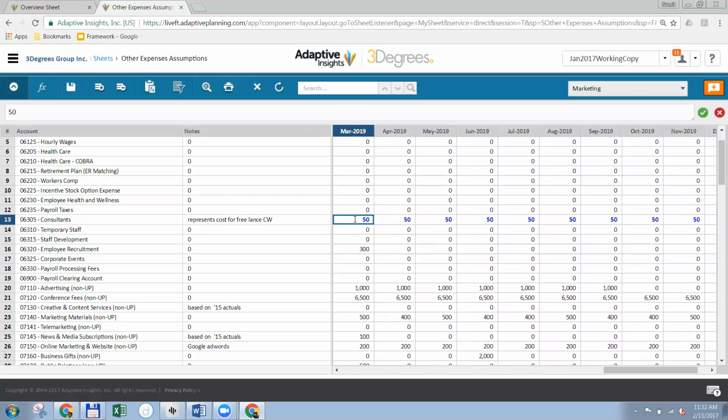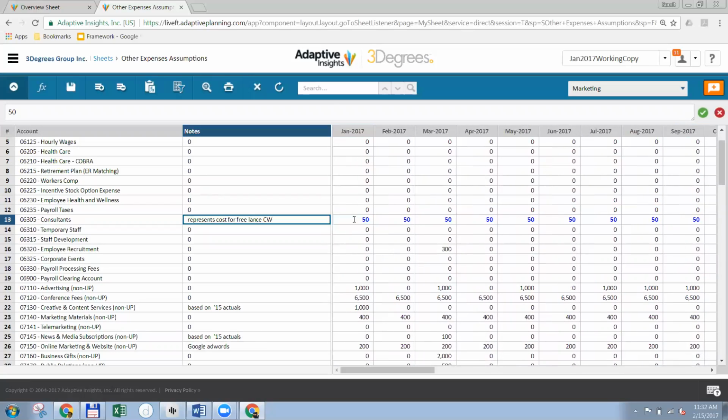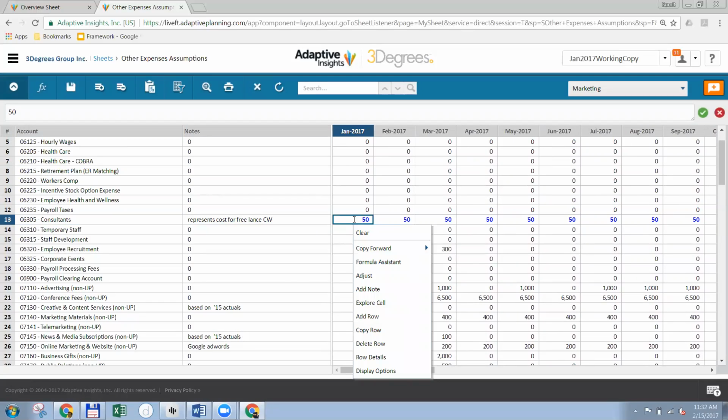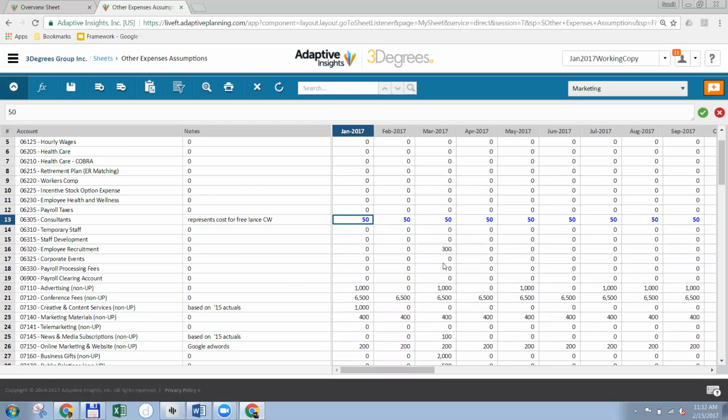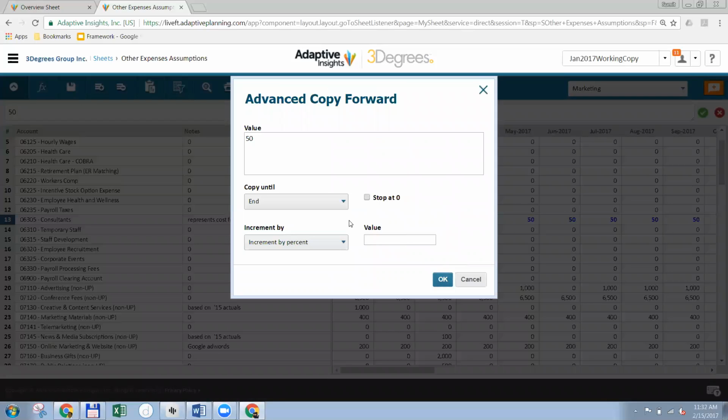Another thing that's helpful is that we use kind of a round figure assumption, and it changes a little bit over time. So one of the things you can do if you go to advanced here in the copy forward section is copy it forward with an incremental increase, or copy it until a specific time, or change the value and then copy that forward in a different way too.